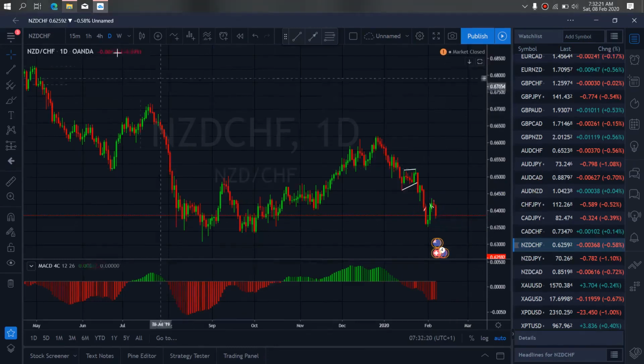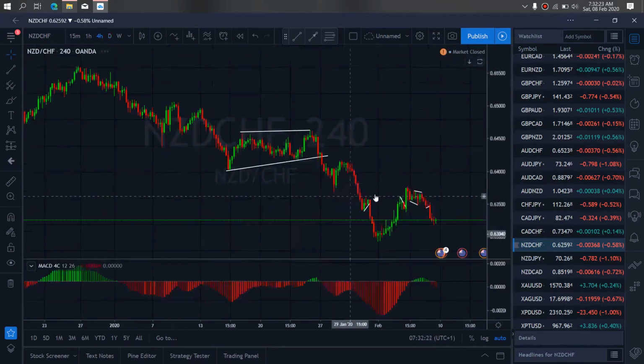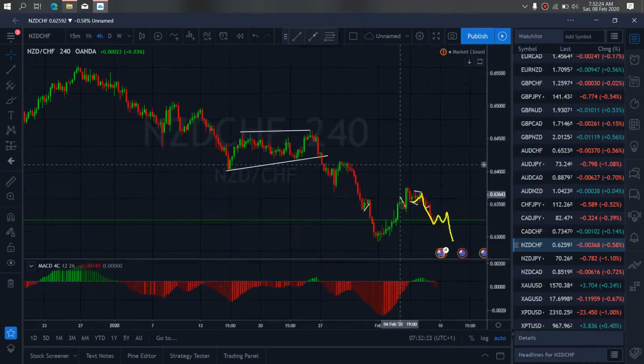We zoom to the 4-hour time frame on New Zealand Swiss right now. You see that on the 4-hour they did this correction, they have been dropping. We want to watch them give us correction and drop more to tag this low before they reverse back upside to give us a flat for more drops to the downside on New Zealand Swiss.